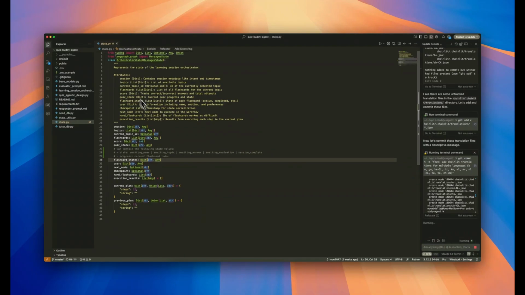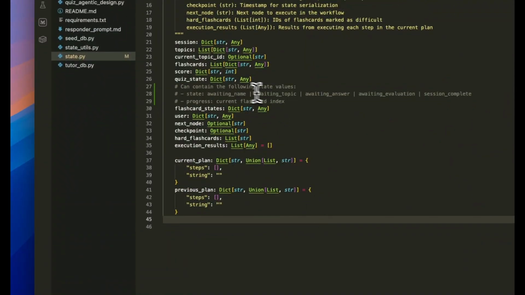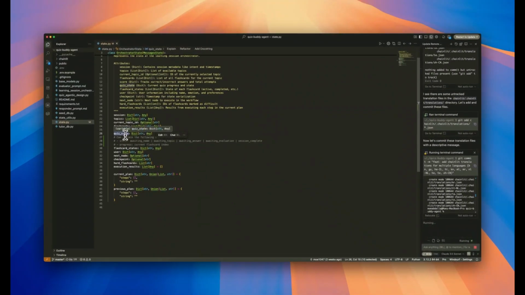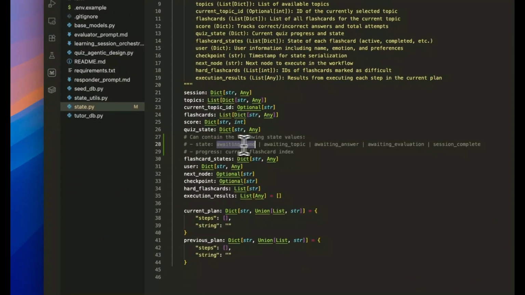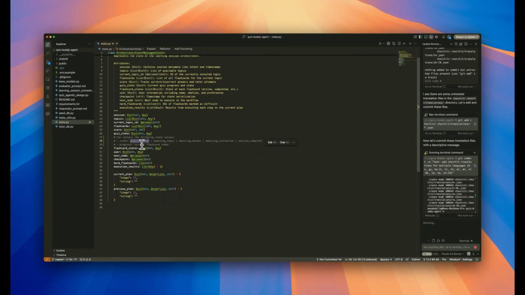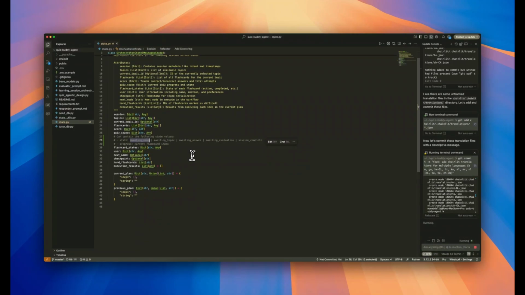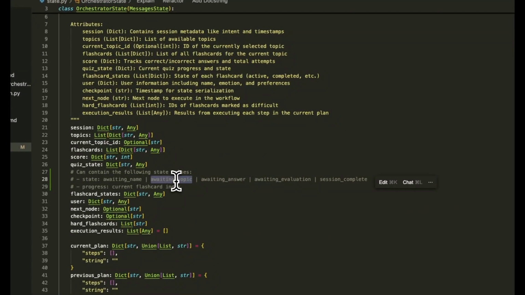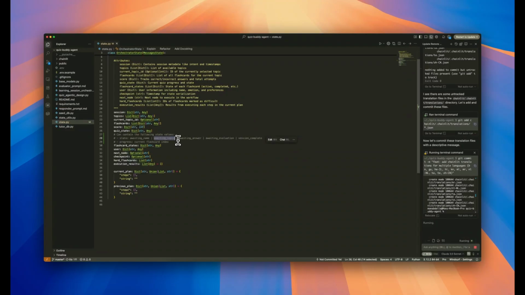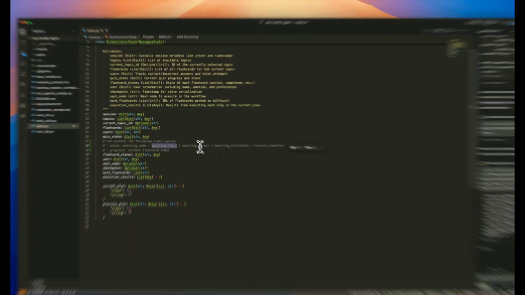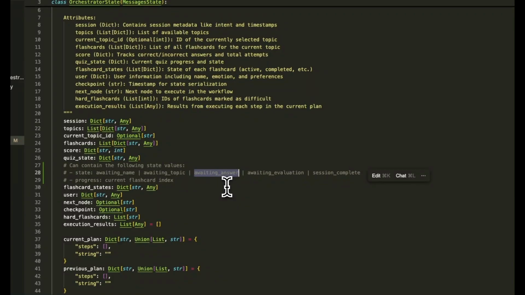So we're going to start with the state, and these are the fields that we have in our state, but the most important field that I want to explain, as we explained in our architecture, is the quiz state. Now, quiz state could contain multiple values. Awaiting name: if our state is awaiting name, the responder will ask the user for a name. If our quiz state is awaiting topic, the responder will ask for a topic. Awaiting answer means that we're awaiting an answer from the user, awaiting evaluation means the user is waiting for an evaluation, and session complete means our session is complete.